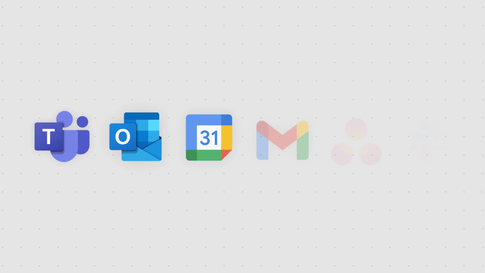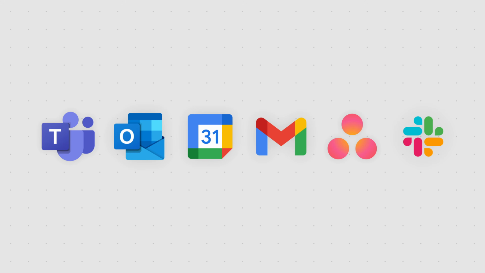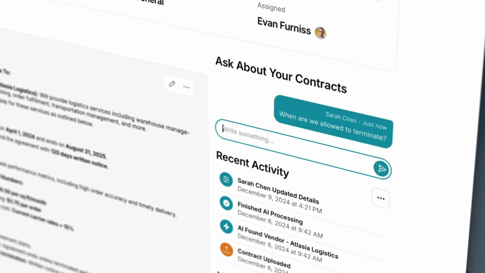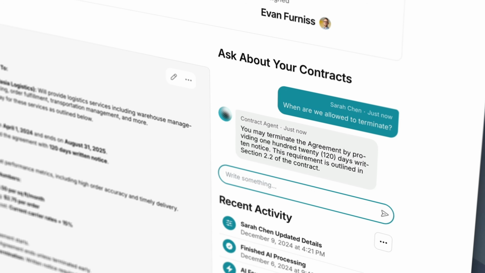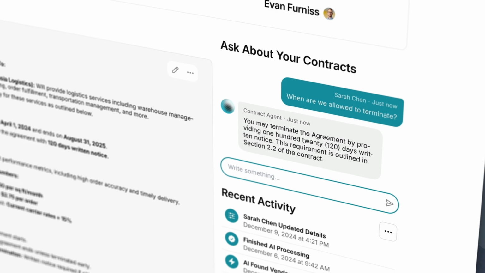This can come through Slack, email, Microsoft Teams, or wherever you need. You can ask questions about contracts without having to read multiple pages of legal terms, and much, much more.